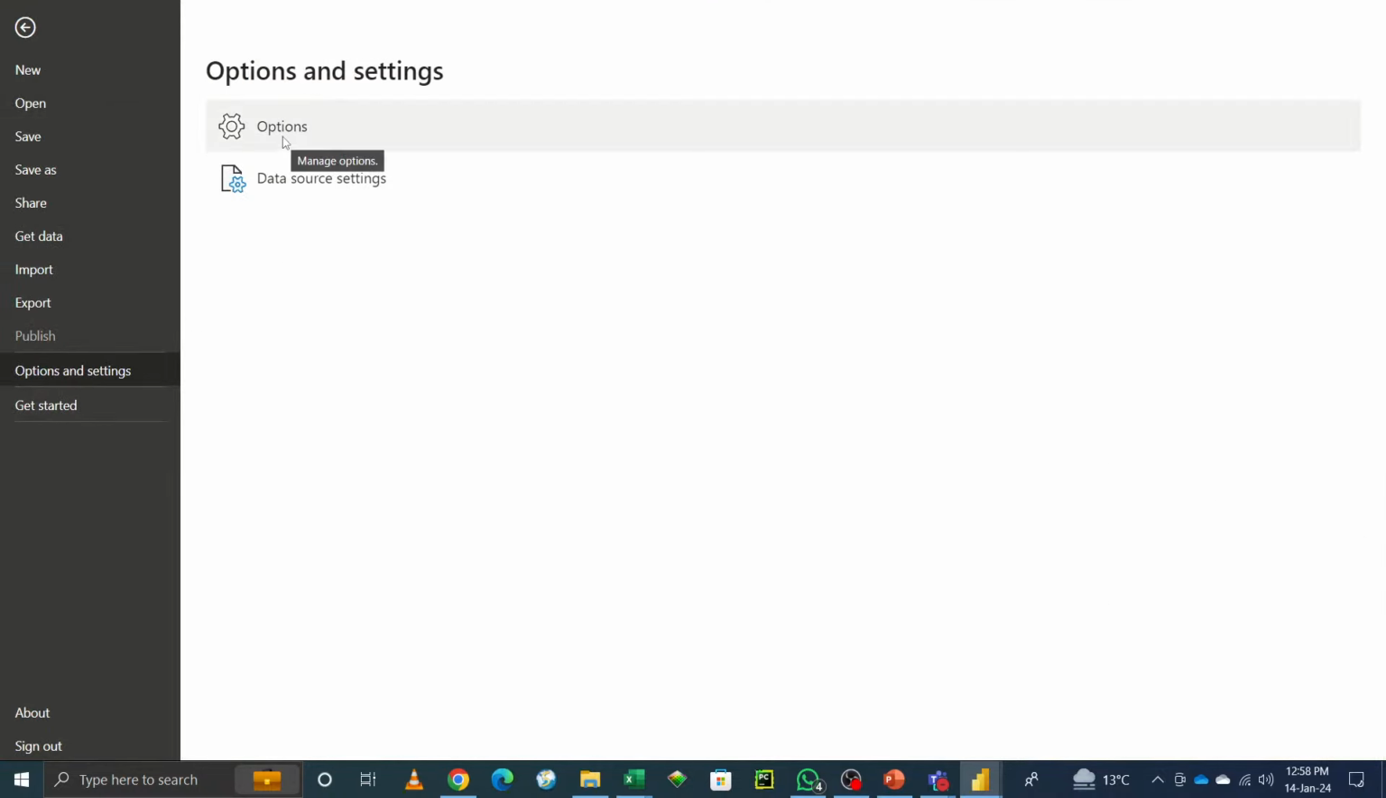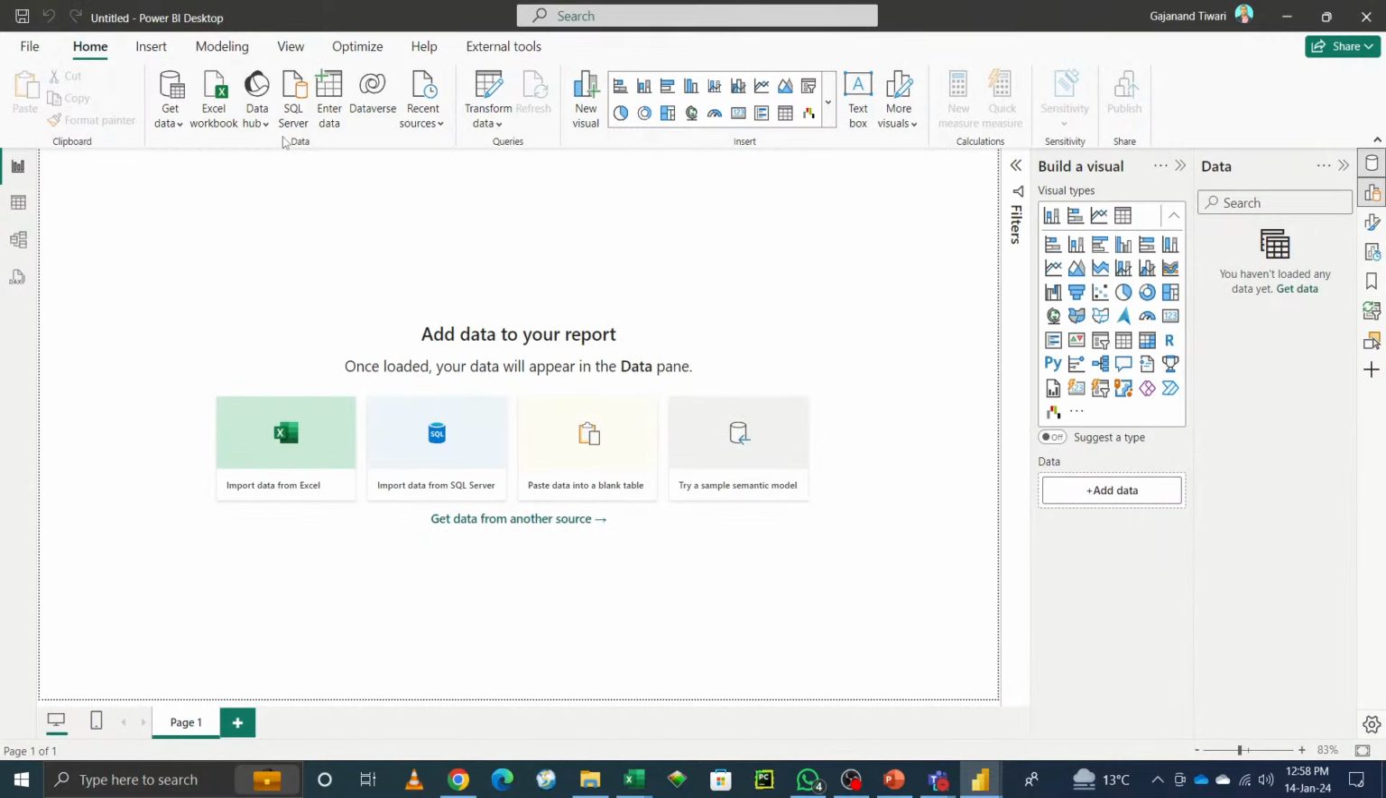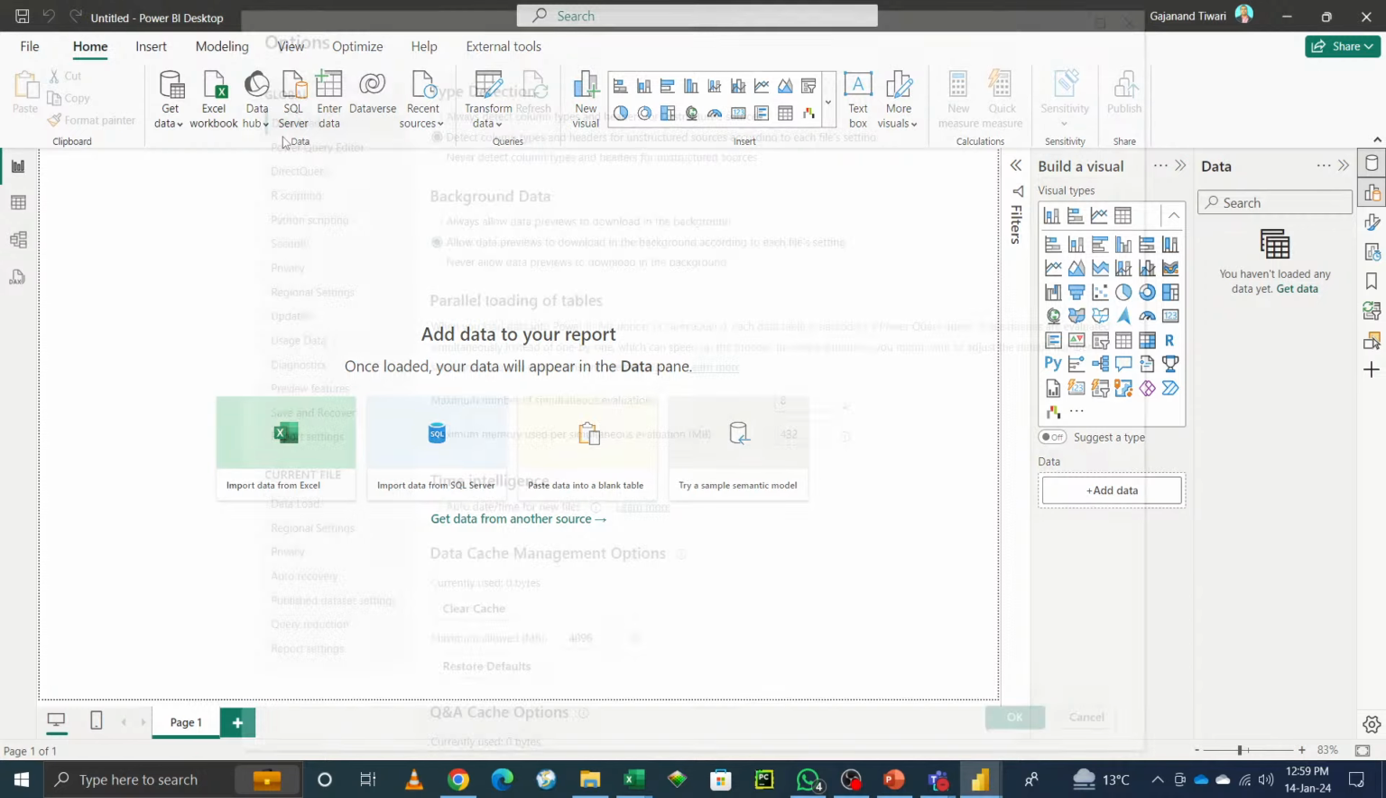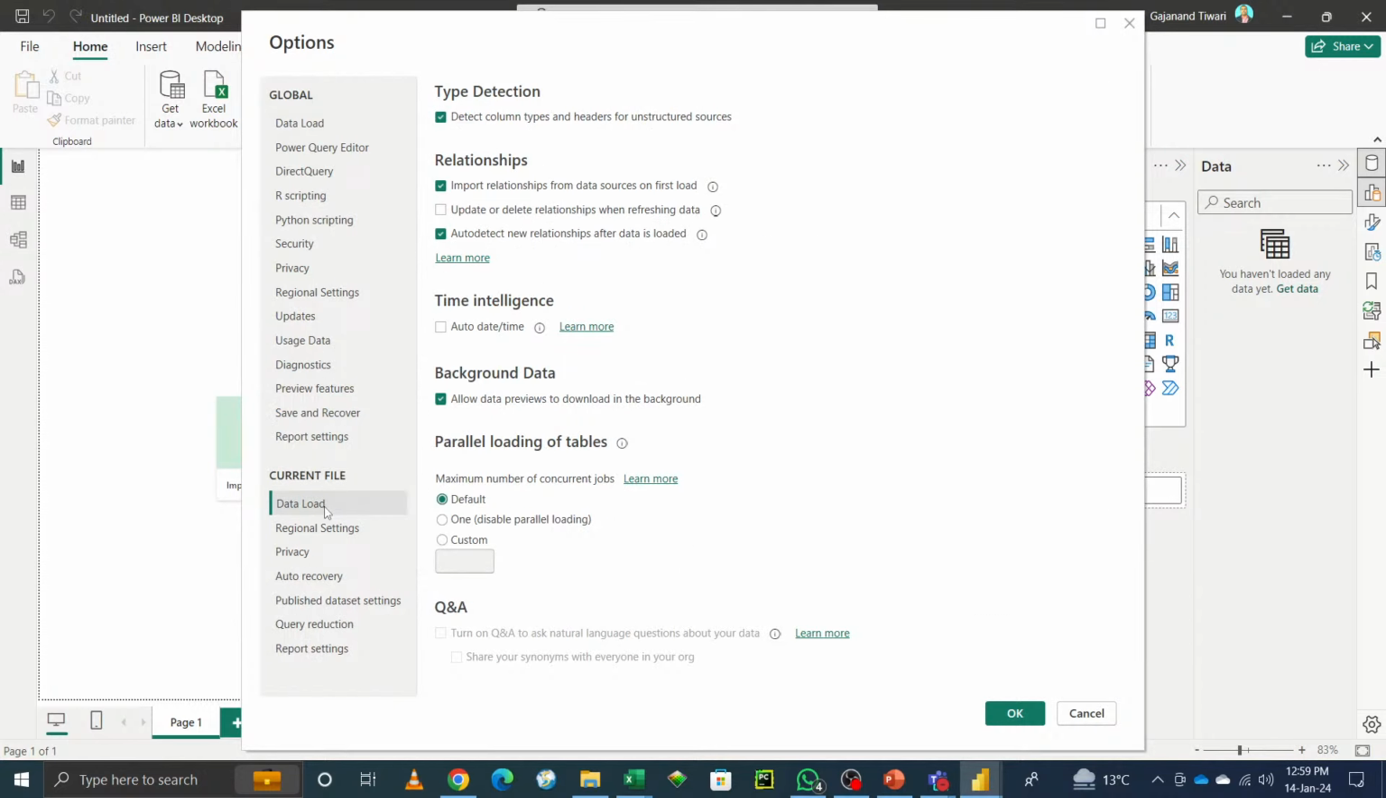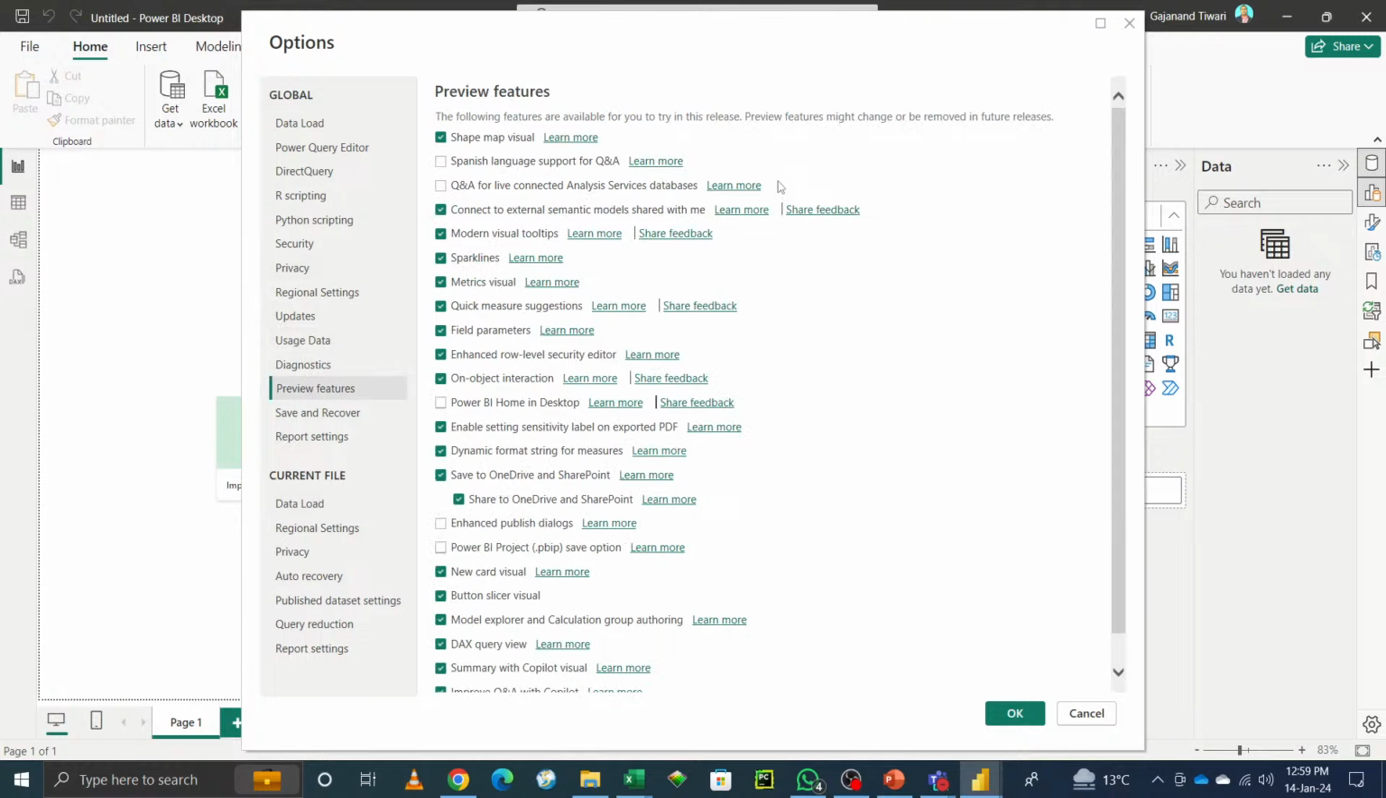Which option are we mostly going to use? Only preview features and data load, and time intelligence. You should always check that, and previews, I think you should check every day. Suddenly new details come and you're not aware, so please check every day. Preview feature and data load, yes. The others are rarely used.